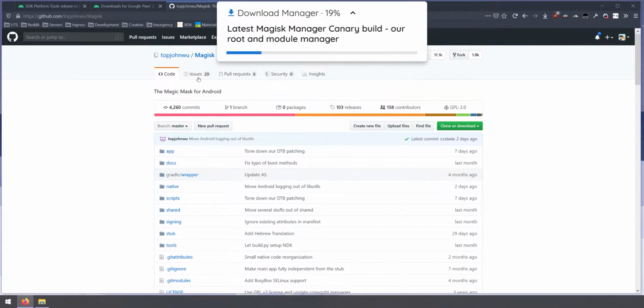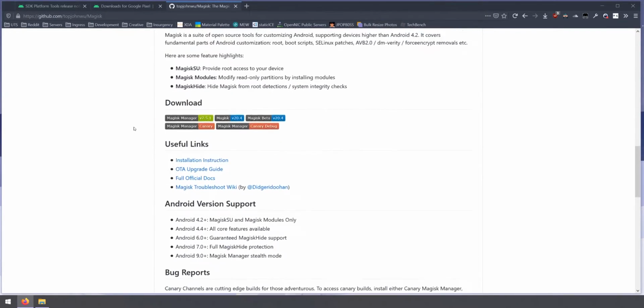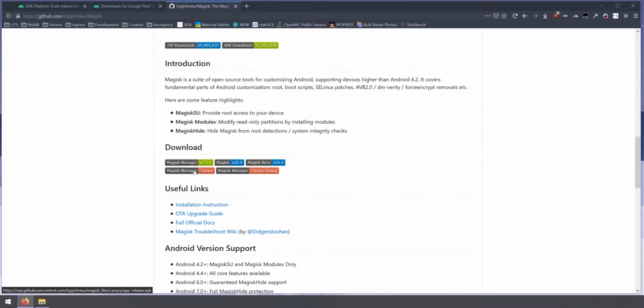And last but not least, we just need the Canary version of Magisk Manager. And you can grab that off the GitHub page here if you don't have it already. And here we go. Say you're updating from Android 10 instead of the previous developer preview, you can still do that. So download the latest version of the Canary build and install the APK on your phone. And it should look like what you just saw just a second ago.